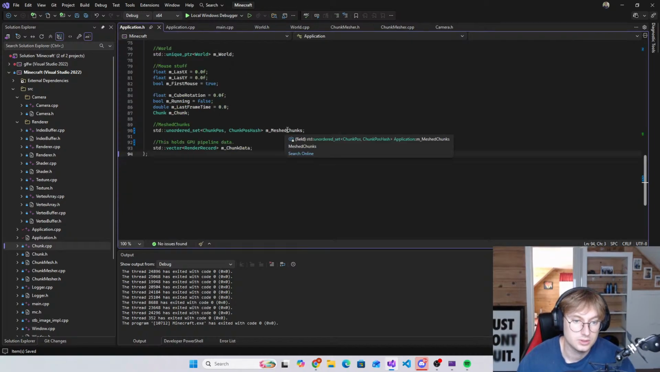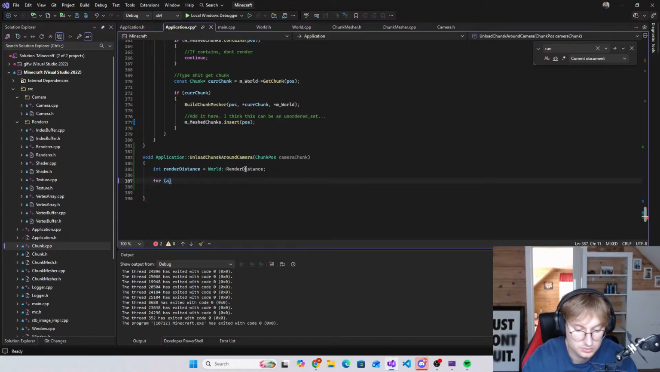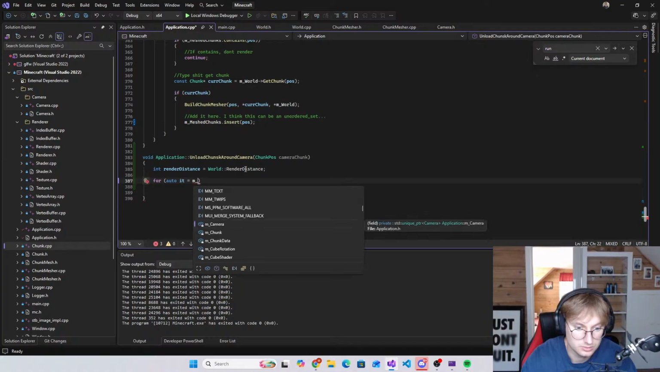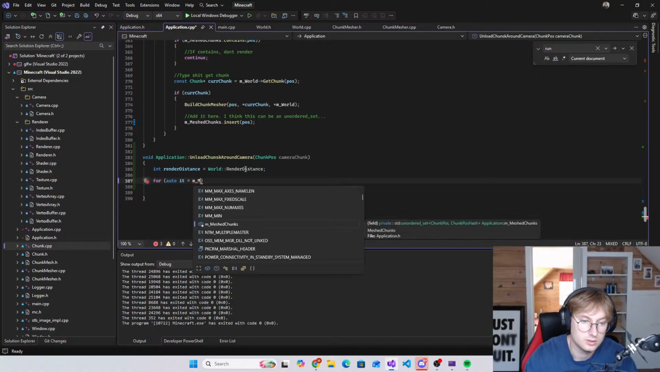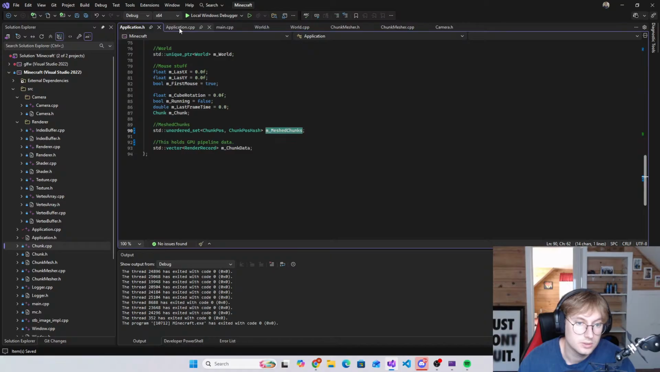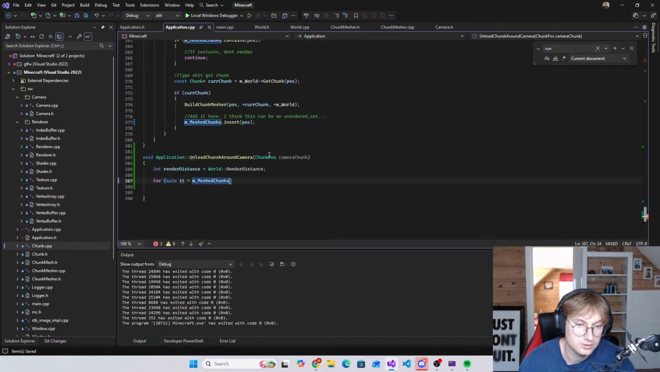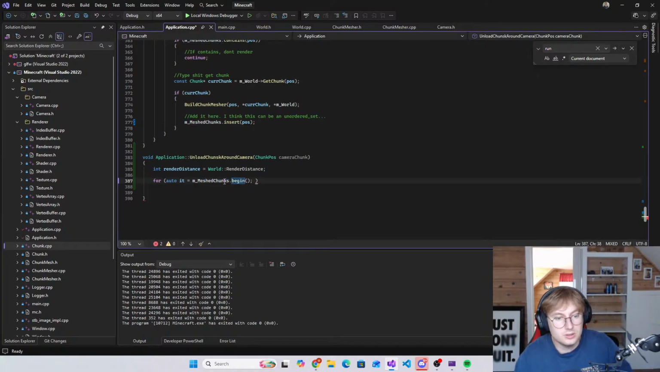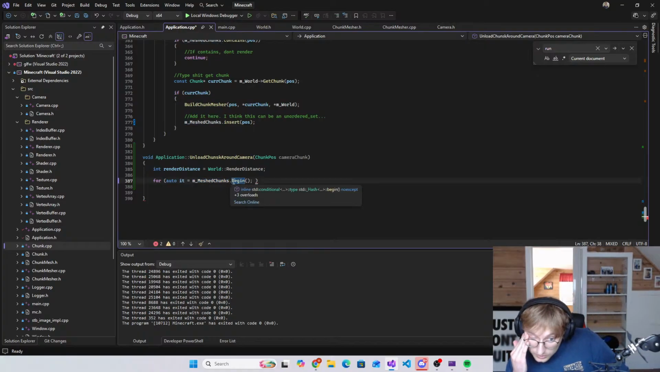what is it called? m_meshChunks. So for auto it is equal to m_, is it mesh chunks? Is that what we have? Yeah, m_meshChunks. This is our unordered set. So mesh chunks dot begin. I can't remember the syntax to do an iterator here. Oh yeah, it's auto it m_meshChunks dot begin. What does this give us back?